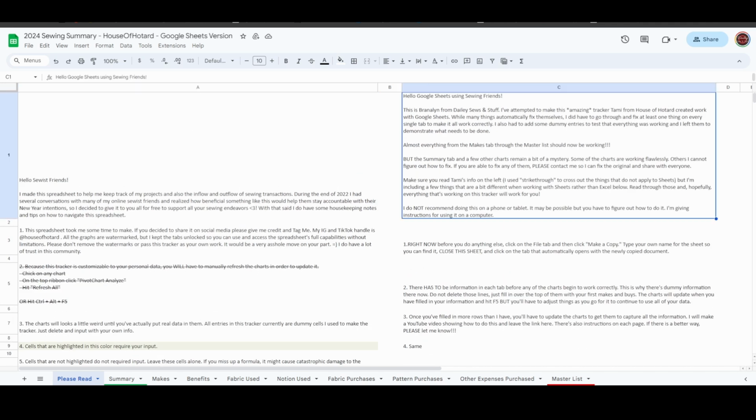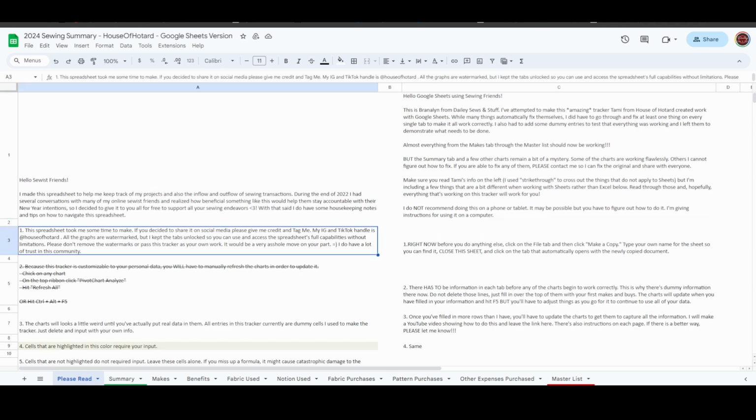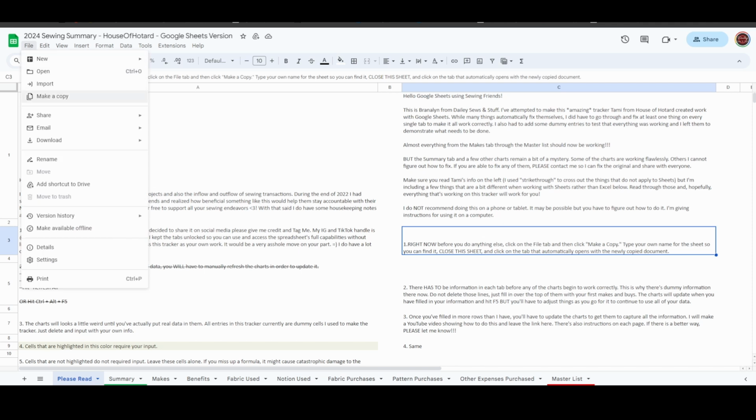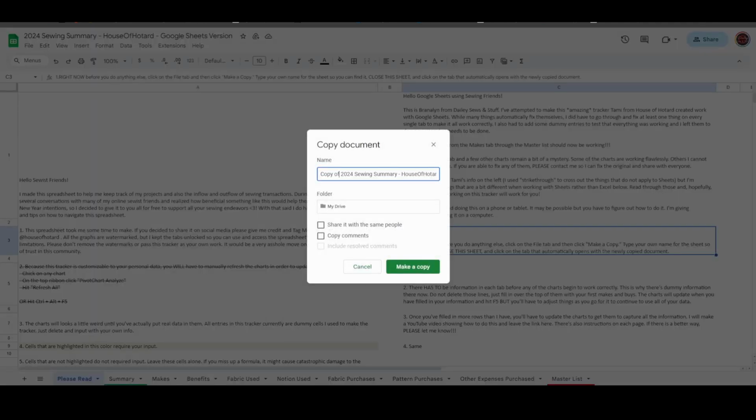And then I added my information on this side to tell you about the things that were a little bit different. So like Tami said, number 1 right here, the stuff that she said in that number 1 was super important, but I have something also super important that I put as a number 1. So this is what I'm going to show you before we pull into anything else. Right now, before you do anything else, click on the File tab, and then click on Make a Copy. And type your own name here. So I'm going to call it DSS for Daily Sews and Stuff, and I'm going to click Make a Copy.